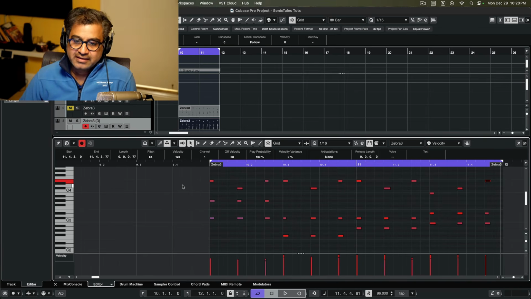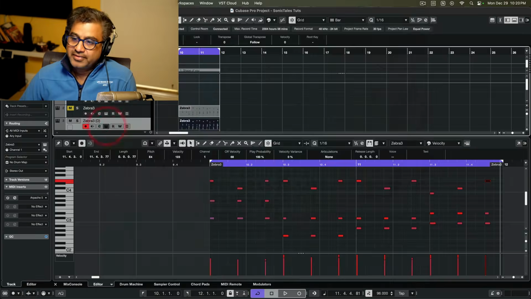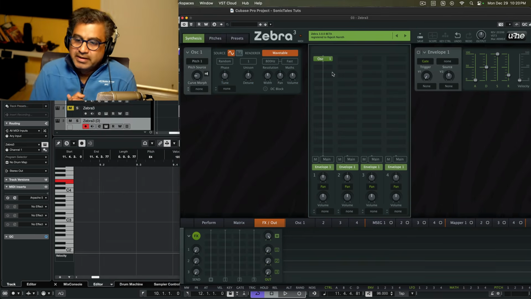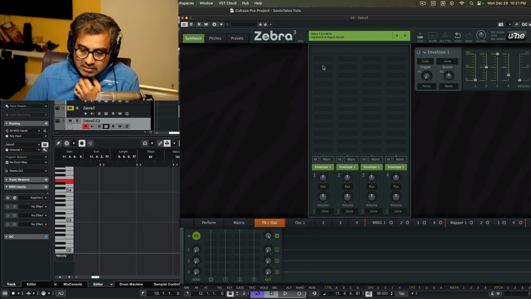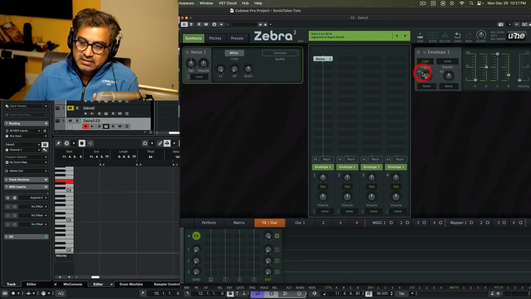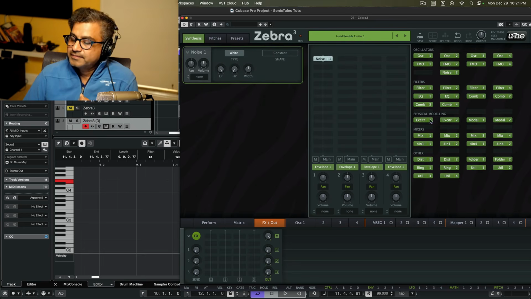So first thing I want to do is bring up Zebra 3, okay? I'm just going to clear this out, okay? So let's start building this. We are going to use a new module that we have not used before called Modal. Okay, we don't need an oscillator here. Typically, a modal requires an exciter or some kind of input signal for it to work. So what you need to do first is give it an exciter. I'm going to use a noise instead of this module. We'll use that for a different purpose today.